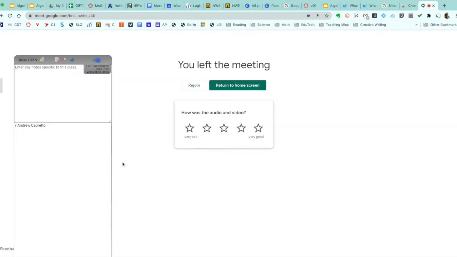And so that's how you can use the Google Meet attendance feature to take attendance automatically in your Google Meet.